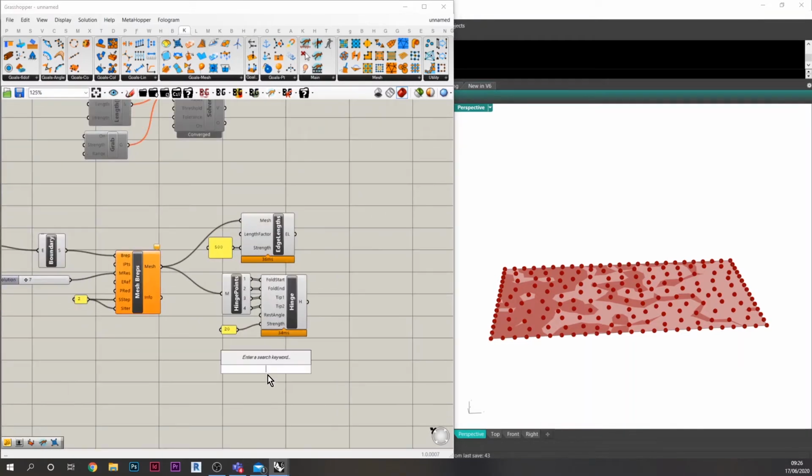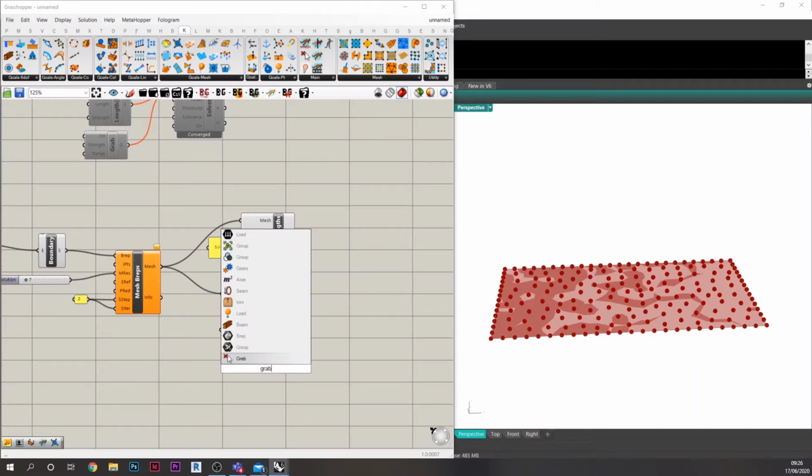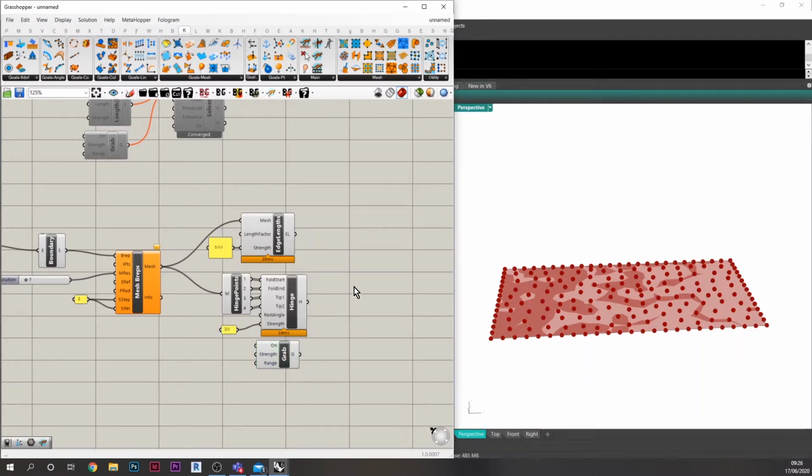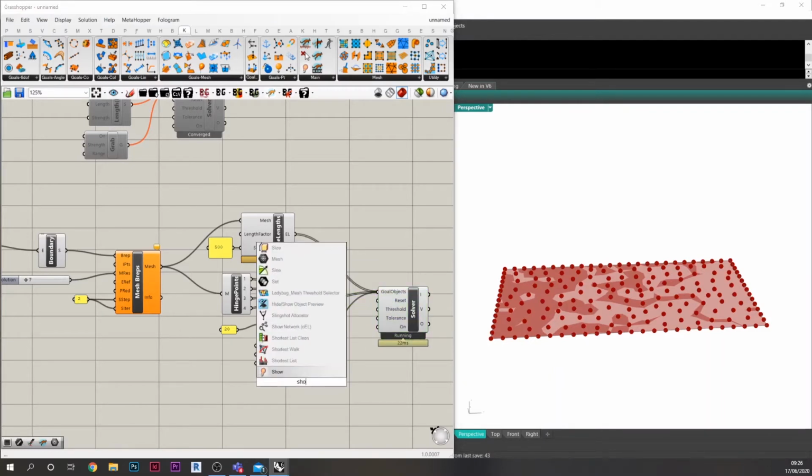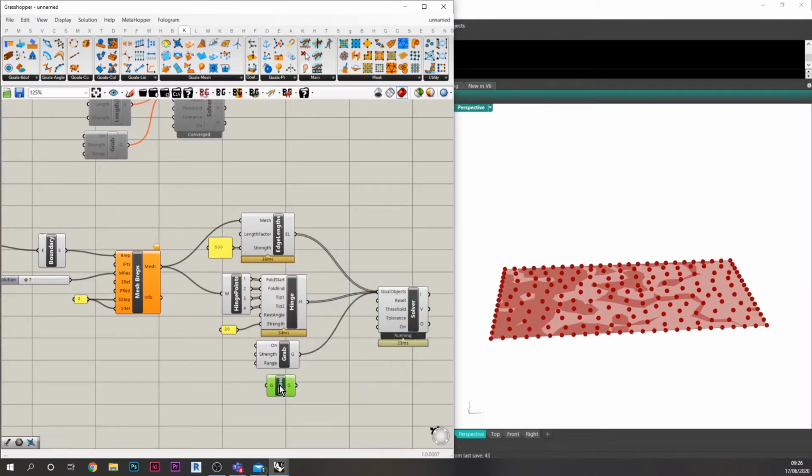And finally we take back the Grab component and we make a solver. The last thing we will do also is to show the mesh in the simulation.